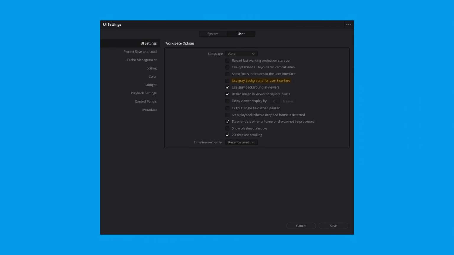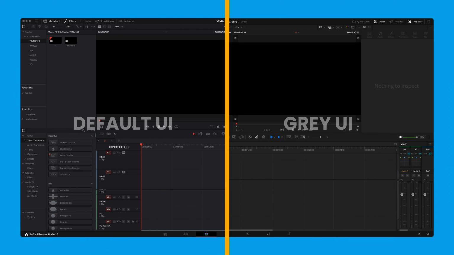Next is Use Gray Background for user interface. This one is purely preference. It changes Resolve's general UI from the usual blue-gray to a neutral gray.